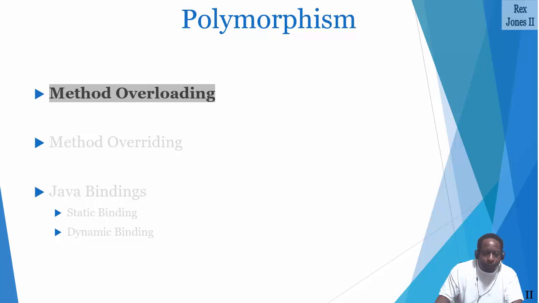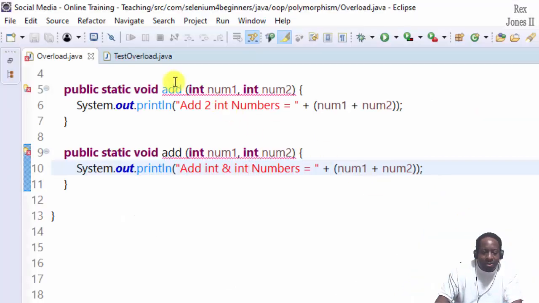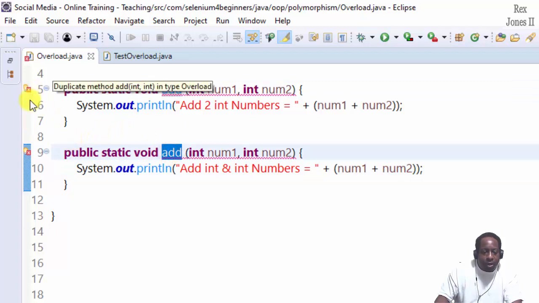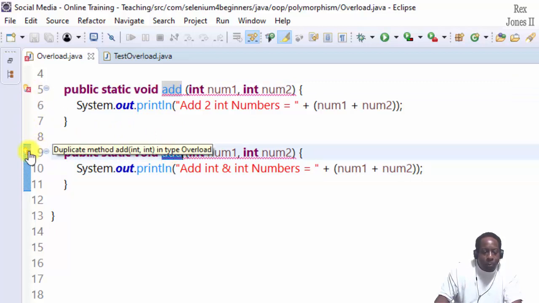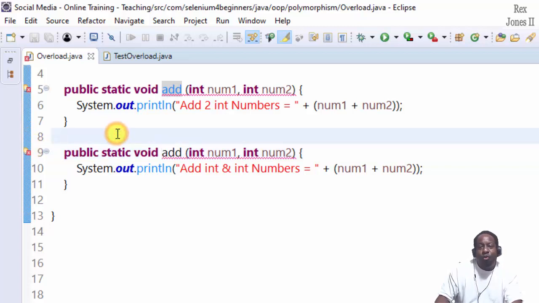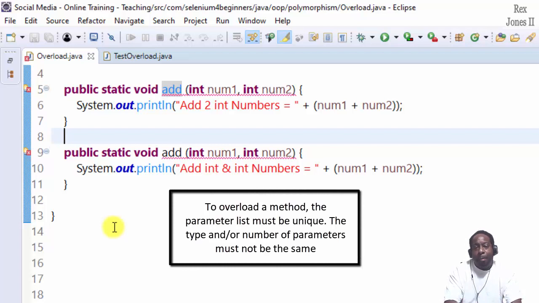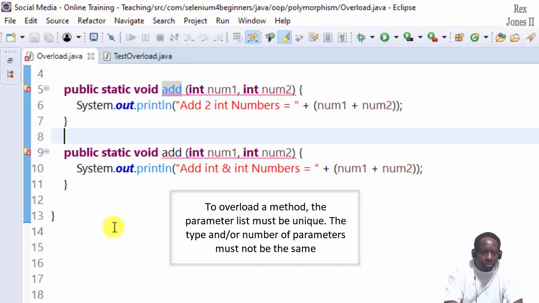Go to Eclipse. We see two methods named add. However, there's an error. The error states duplicate method add int in type overload. That means both methods share the same name and share the same parameter declarations. To overload a method, the parameter list must be unique. The type and or number of parameters must not be the same.